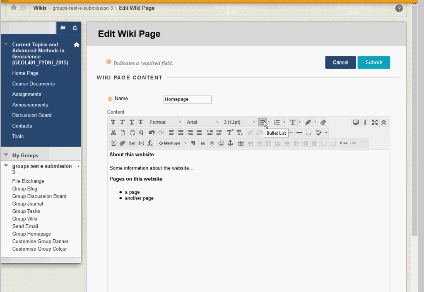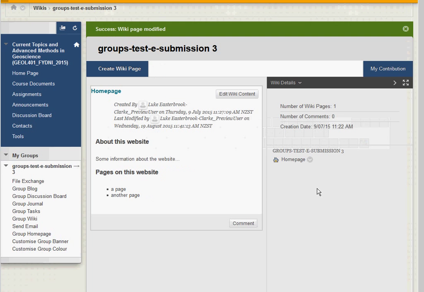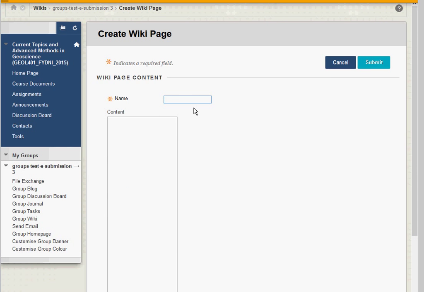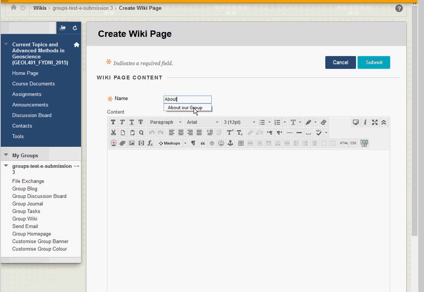So you saw I just made a bulleted list there. Then I want to go submit, and then I've made that edit to that page. Now what I want to do next is create a new wiki page. So I click up here on Create Wiki Page, and I'm going to call this About Our Group.